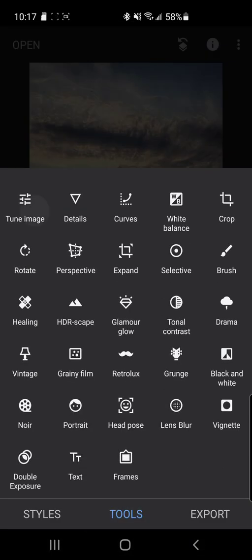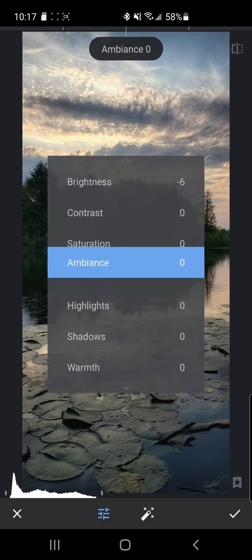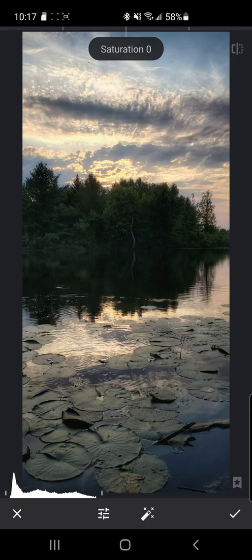So let's tune this image a little bit. I think we can go a little dark, and with saturation we can increase it a bit, maybe like 10, 11. Yeah, this looks good.